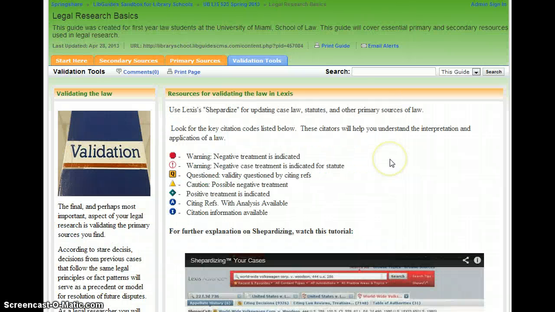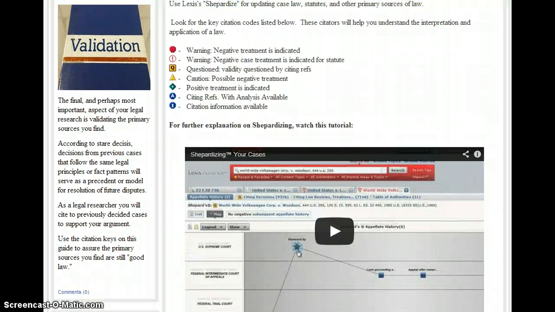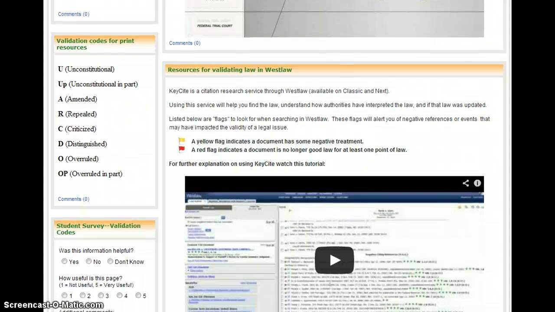The last tab reviews resources for validation. This is the final step in the legal research process. Keeping uniformity, I include what validation codes are and their applicability. In the middle column, I include citation services in Lexis and Westlaw, what they are, why they are important, and the codes themselves.